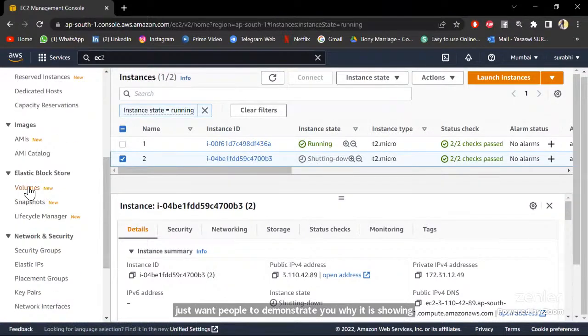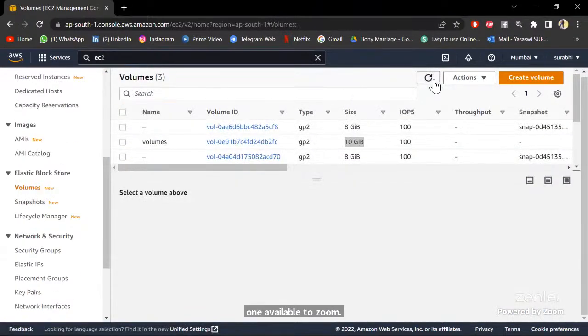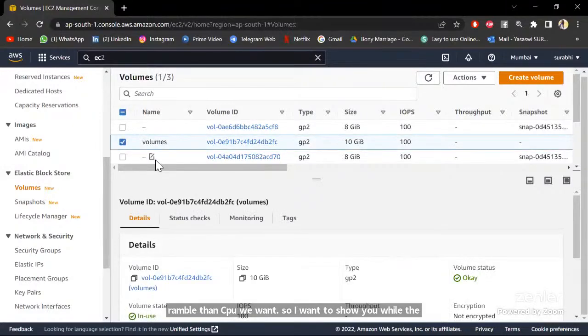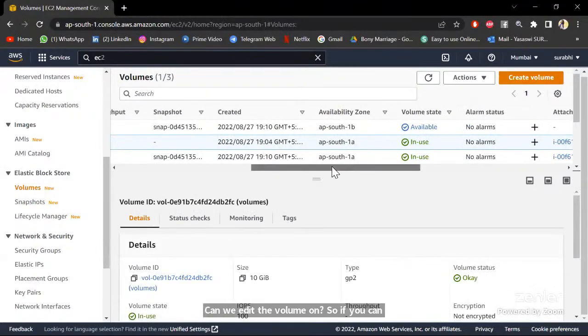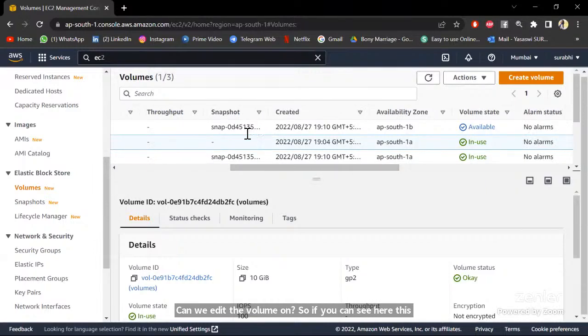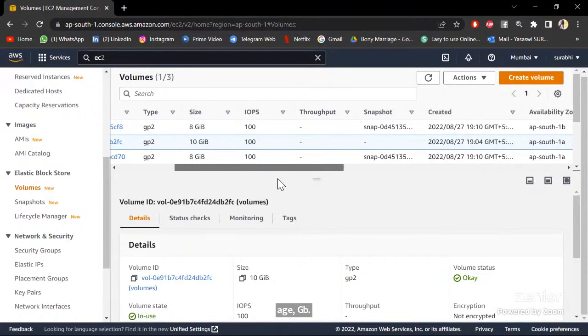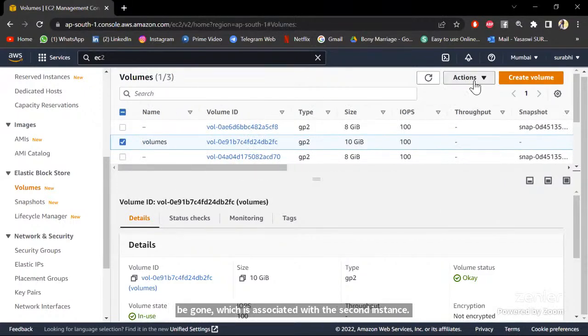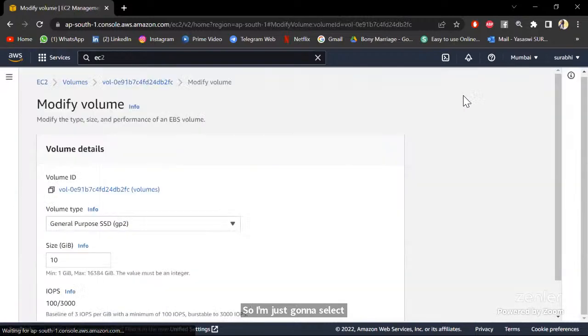So now, while the machine is running itself, I told you, EC2 has this flexibility in the form of an external device, because we can choose whatever hard disk we want, RAM we want, and CPU we want. So I want to show you, while the machine is running itself, can we edit the volume or not? If you can see here, this 8 GB will be gone, which is associated with the second instance. So I'm just going to select this volume, go to actions, modify volume.